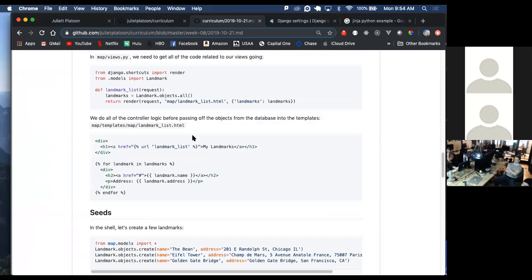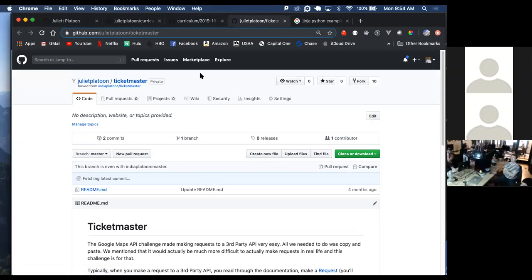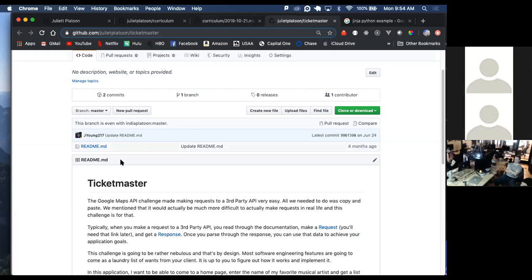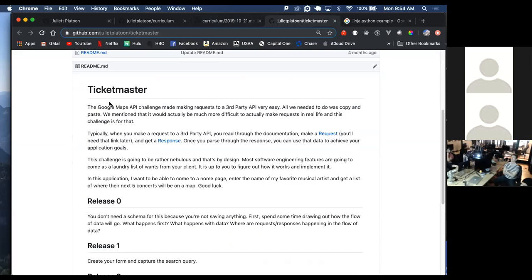And then for the challenge, it's going to take you probably a couple of days, because you're not just using the Google Maps API, you're going to be using Ticketmaster's API. In this challenge, which I recommend you pair program, you're going to create a Ticketmaster app that will take in an input of an artist. You're going to type Lady Gaga and click submit. You don't necessarily need a database for this. It can all be done through the requests, so you don't actually have to store anything in the database.